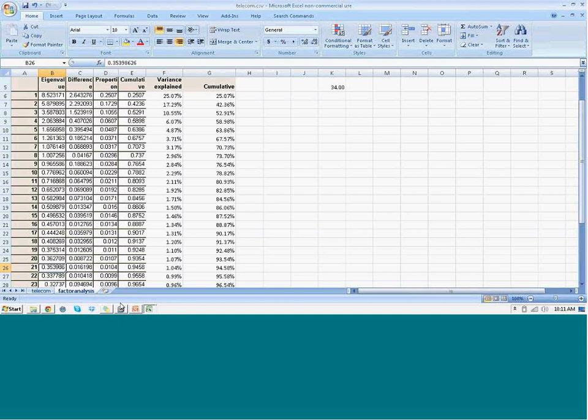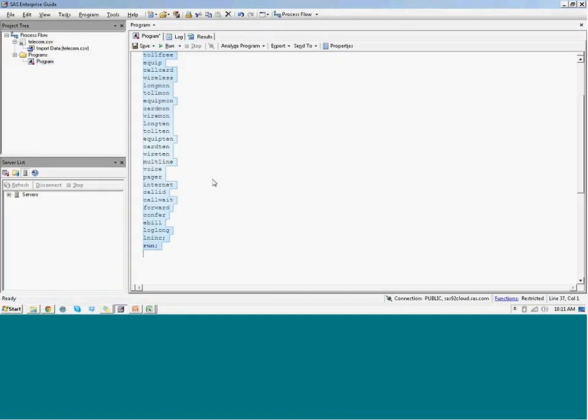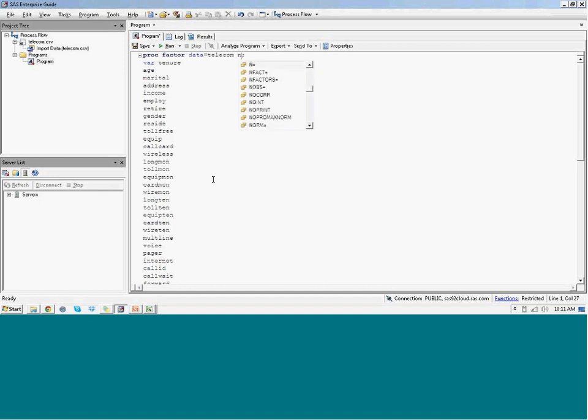Let's code. On the proc factor statement itself, nfactors equal to, let's give it 9. Out equal to the data set name. Variable. Okay.